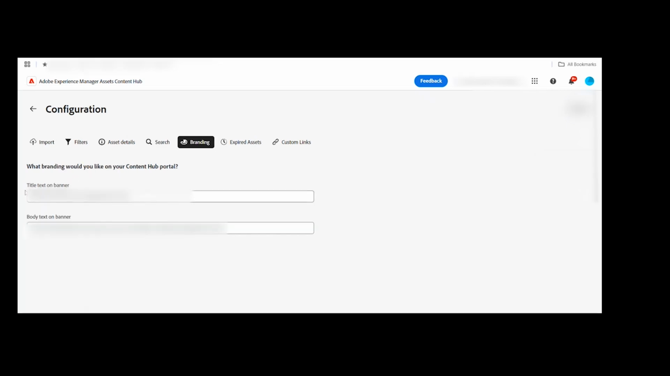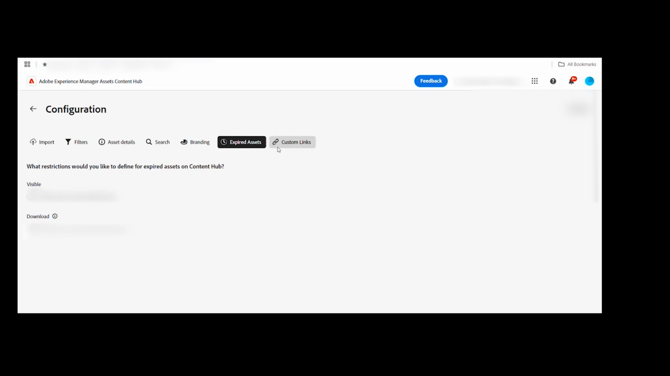For the branding, you can put a title or the body of your banner which you want to show whenever a user lands on your content hub screen. Expired asset: as we have already seen during the sharing, some assets might be expired. So do we want to make sure those assets will be downloadable or not, or visible to us or not? That selection the admin can also execute.